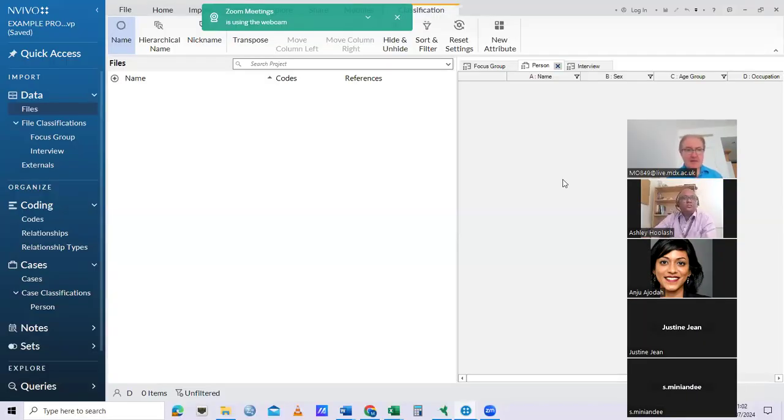So hopefully you can all see the NVivo screen there. Can everybody see that? If you could just nod. Yep, thank you. Thanks. So this is a blank NVivo file.